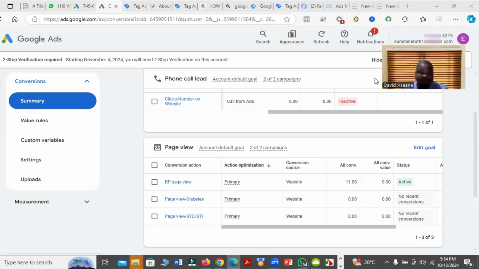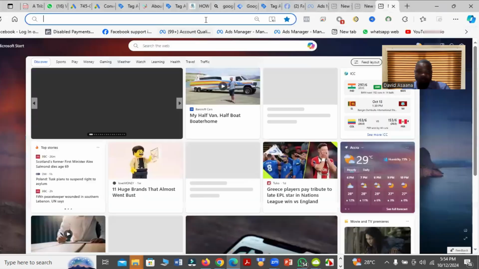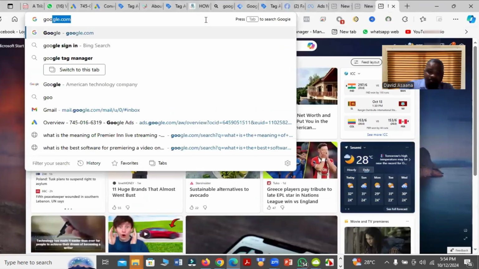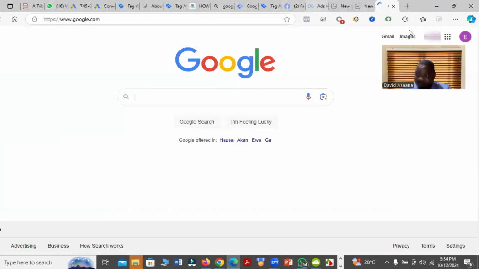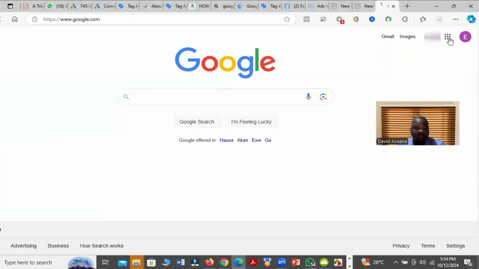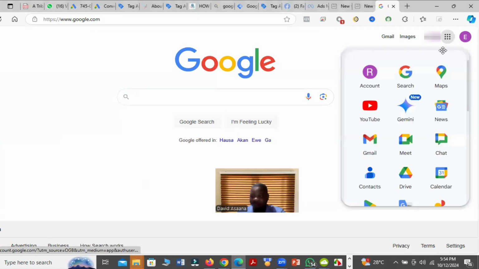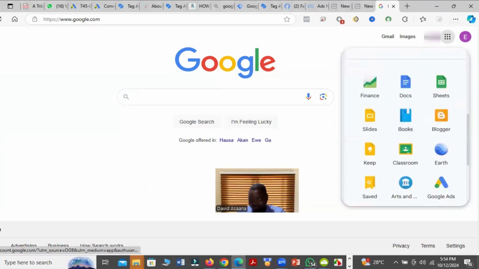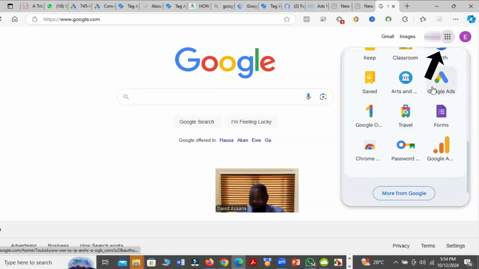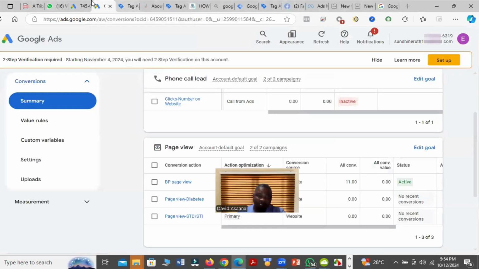So first of all, you come to your Google Ad Manager. For those of you who don't know how to get to the Google Ad Manager, just go to Google. Get your Google interface like this, or search for Google on your browser. Then you click on this square box on the right. Come and click on Google Ads. It brings you to the Google Ads interface.